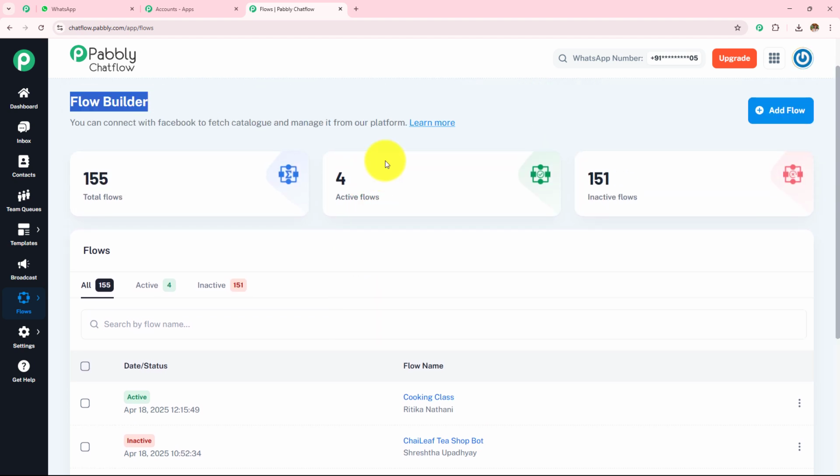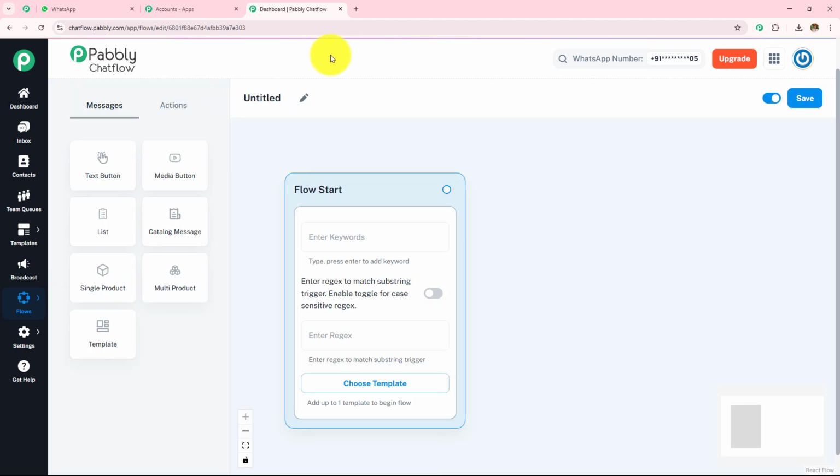Now, to create a new flow, I simply need to click on this add flow button on the top right corner. And here I have landed to this page where I am going to start creating this WhatsApp chatbot. Now here, chatbot is a powerful no-code automation tool that allows businesses to create AI-driven chatbots for customer support, lead generation, and more.